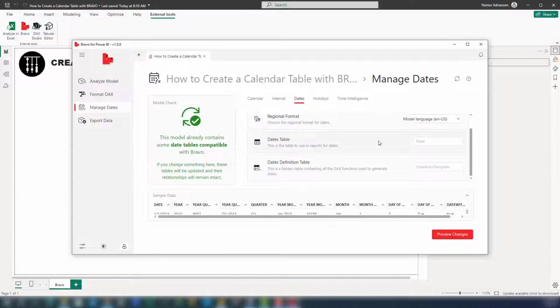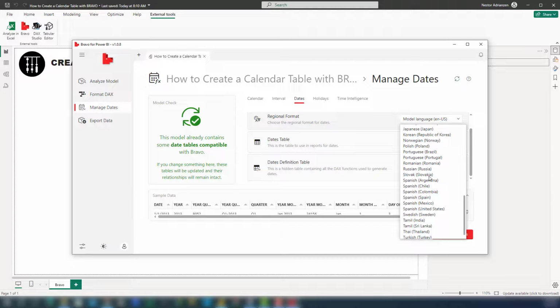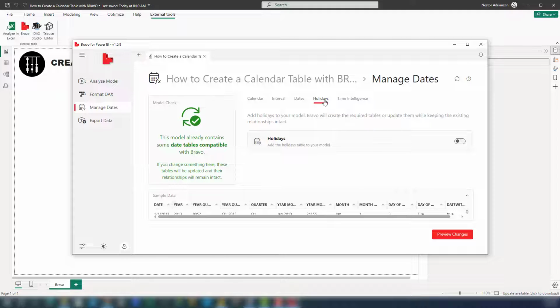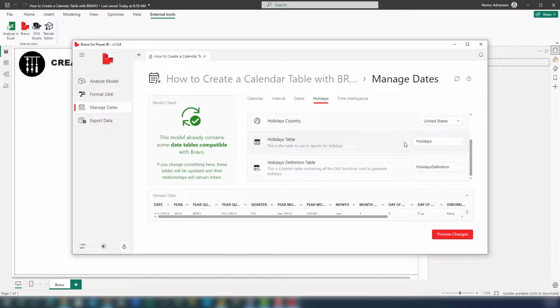Dates. You can also select the language. This is also really powerful. Let's say that I care about Spanish, you can do that as well. Spanish from Mexico, Colombia. You can pick any country here. And then you can also customize holidays. See right here? For this particular case, we're gonna keep the standard calendar table. We have here the United States calendar, and also we have the United States holidays.